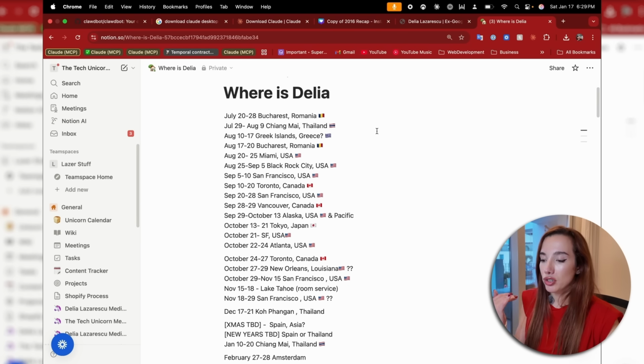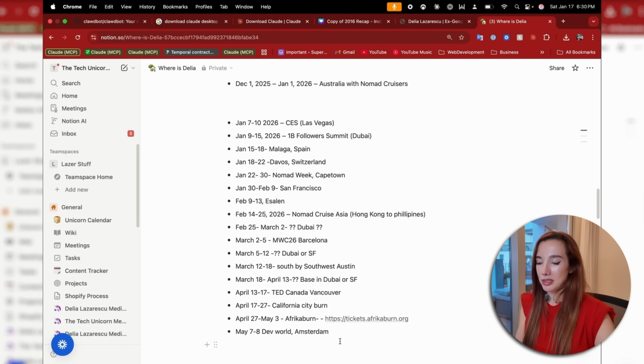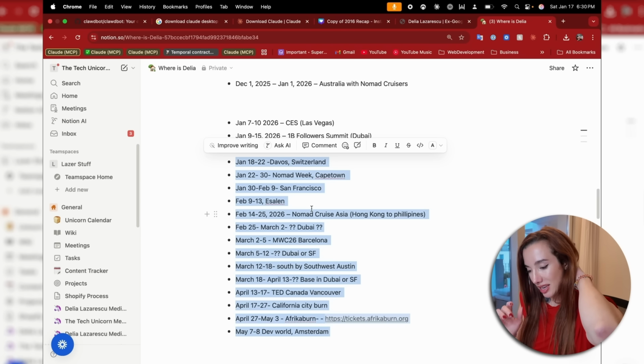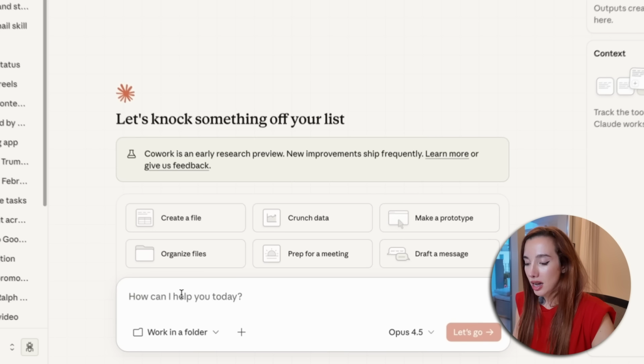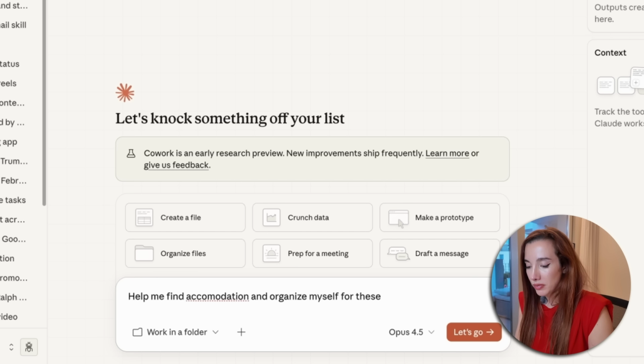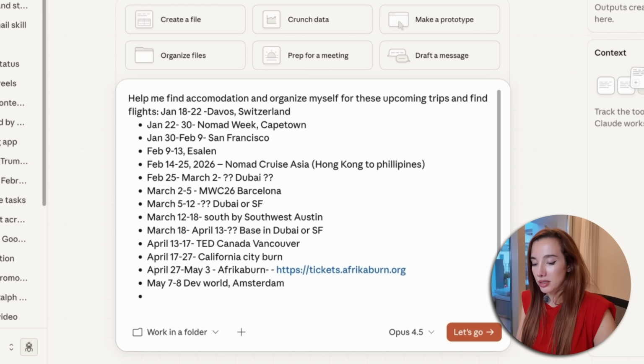All right, so I have this page of Where's Delia. I know, don't judge me. This is generally what I know about my schedule until May. Oh yeah, I'm going to Davos tomorrow. So let's say I give it this and say, help me find accommodation and organize myself for these upcoming trips and find flights. You know, general travel use case.